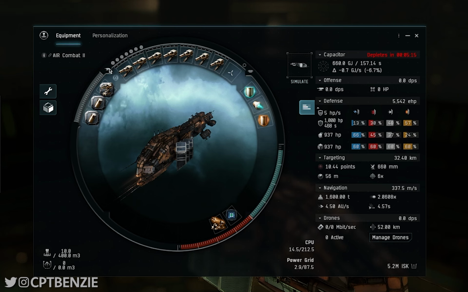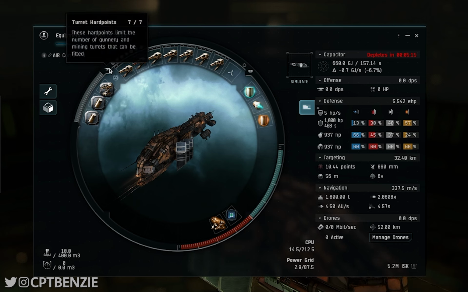These are hard points. If we mouse over this, you can see that of the 8 high slots available on a Thrasher, 7 of them are turret hard points. This means only 7 of those 8 high slots can be dedicated to turrets. If you wanted to put 8 turrets on here, you're out of luck. It is not possible. We cannot fit an 8th turret on here because there are only 7 turret hard points.